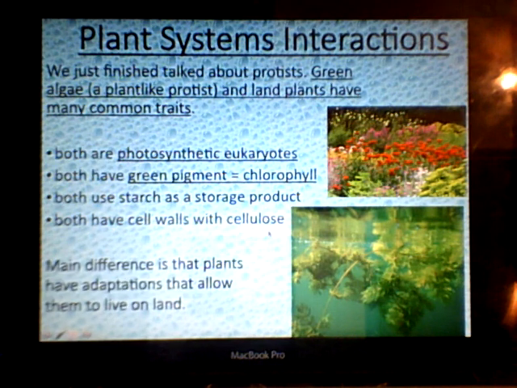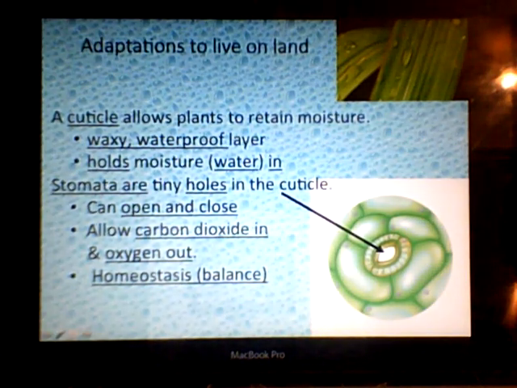That's the sugar found in the cell wall of plants. However, those things are similar. There's a lot that is different between plants and plant-like protists. One of which is that plants have developed adaptations that allow them to live on land. Okay, so some of those adaptations, we have a lot of vocabulary here.